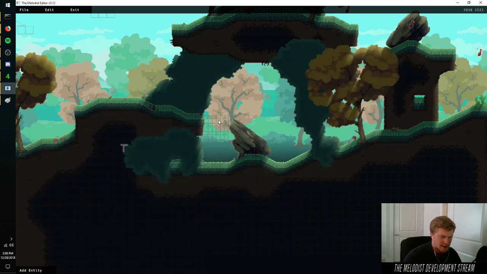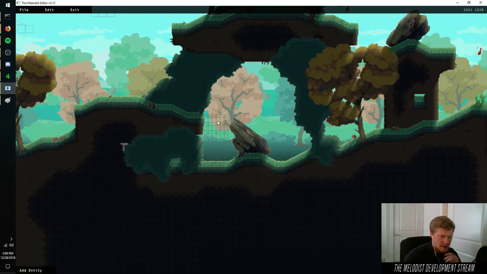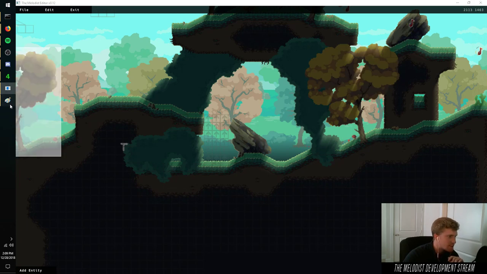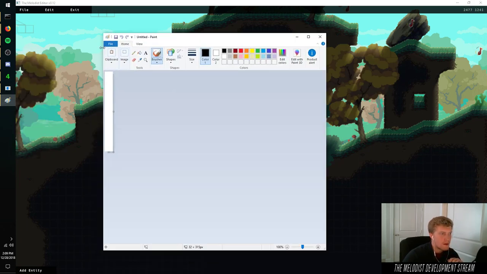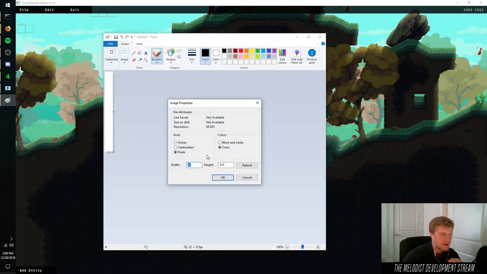Let's see how big this thing is. We need some art that's 3 tiles by 6 tiles. So 3 by 6. Tile size is doubled in the way the art is rendered, so we need 3 by 6, 48 by 96. So let's go ahead and do 48, 96.